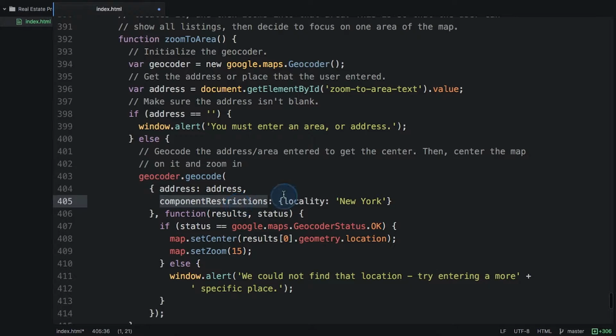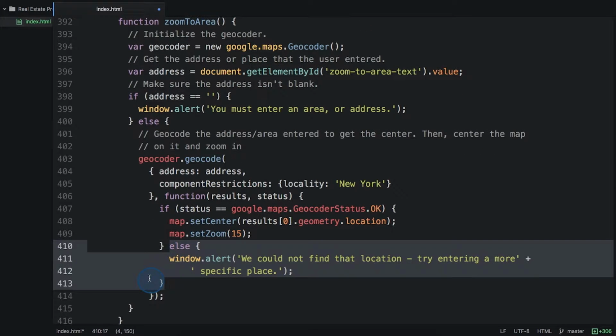We're also adding in a component restriction here to keep it within the city so that they don't enter an address outside of New York City. After we get the results, we'll check our geocoder status to make sure it's okay, and then we'll use the resulting lat long we got back to recenter the map and zoom in. If the results were not okay, we'll give the user a message that we couldn't find the location they entered. We could also show some more information here, such as the actual status code received. So if Ajay looks for Ajay land, we could let him know we didn't find it, as opposed to letting him know that we got a server error or something.